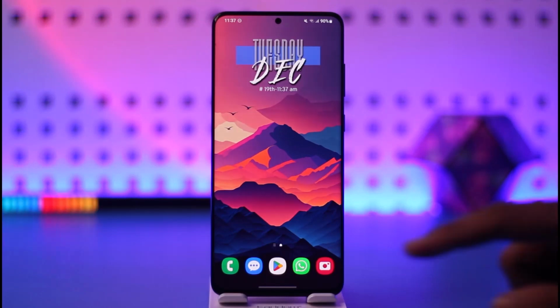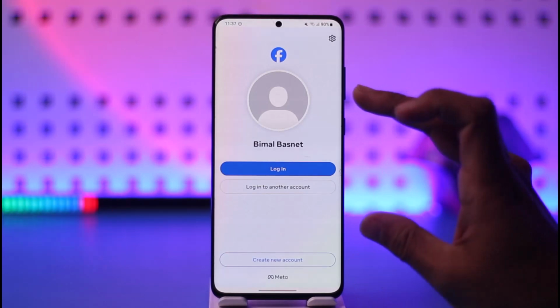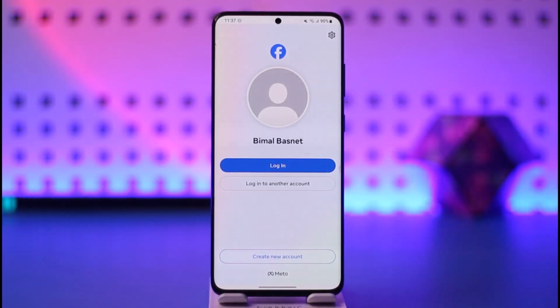Now, if you would like to remove your account from Facebook, all you have to do is, let's say you open the Facebook app, and whenever you logged into many accounts, your Facebook app saved the details and information for that account which you now want to remove from those apps.